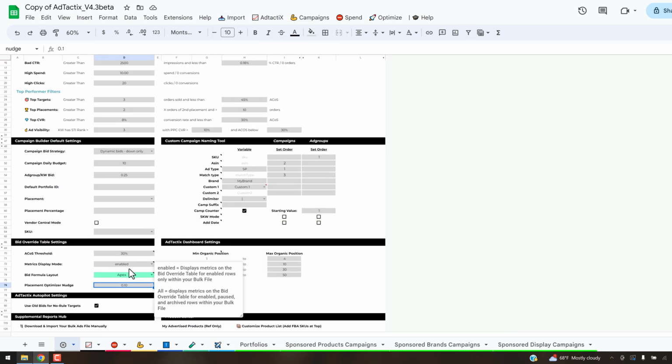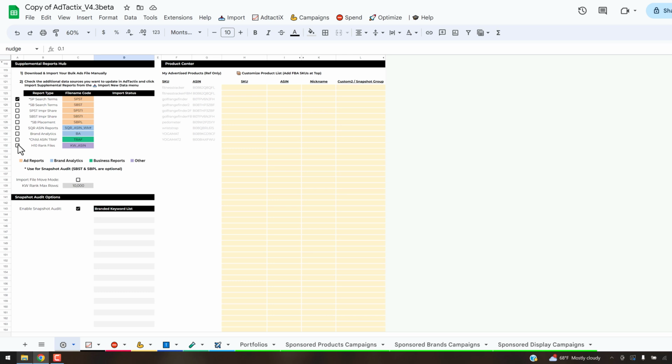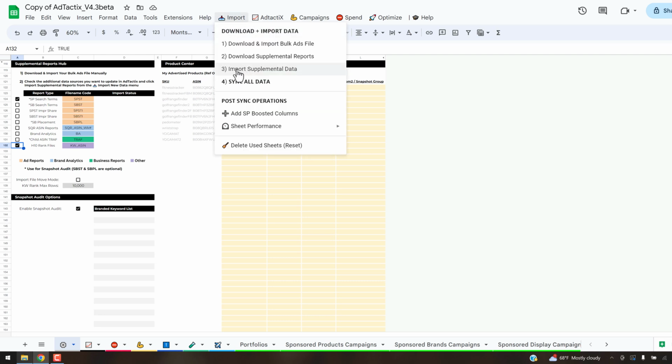Let me show you that real quick. So that's this one here. Your rank files, you have to set that up. Your historical rank files, you would name those KW underscore and then the actual ASIN, not the word ASIN, but the ASIN value. Save those in your Adtactix new folder and import those with your import supplemental data.